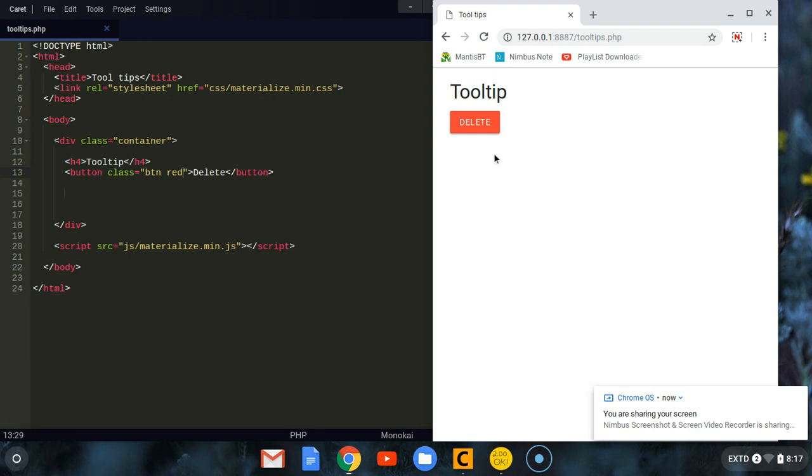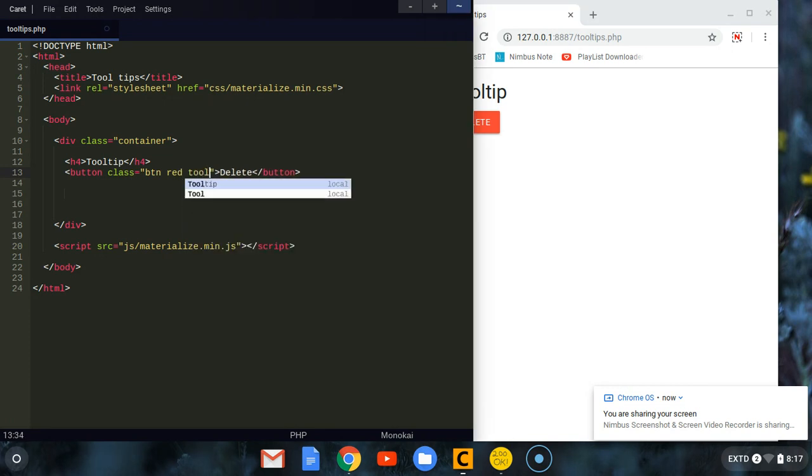So we want, when the user, let's say it's on an article, a post, focuses the cursor on that button, to bring out some pop-up message to the user, like how you've seen here. We get that playlist downloader, Nimbus Note, Mantis DB, and some extra information about that element. So let's say the user is going to delete an article, we put a tooltip telling the user you're about to delete an article. So what you need to do is add another class called tooltipped.